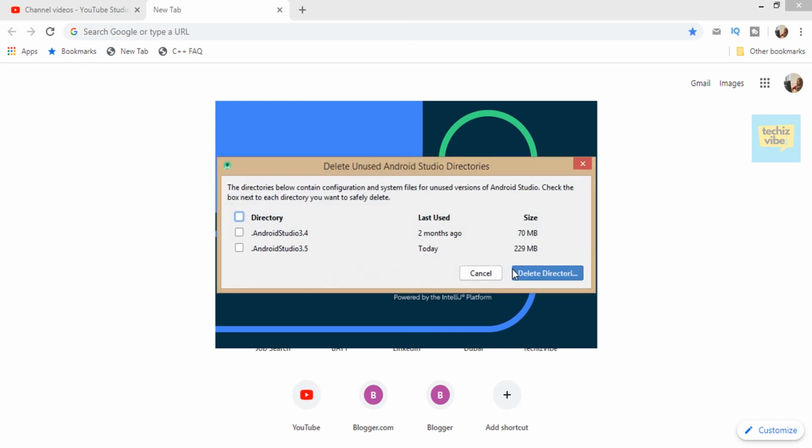This widget is asking you to delete unused Android Studio directories. I have a directory which I used 2 months before, of version 3.4. So I am selecting that and clicking on Delete Directory. If you don't have an unused directory, you can click on Cancel.